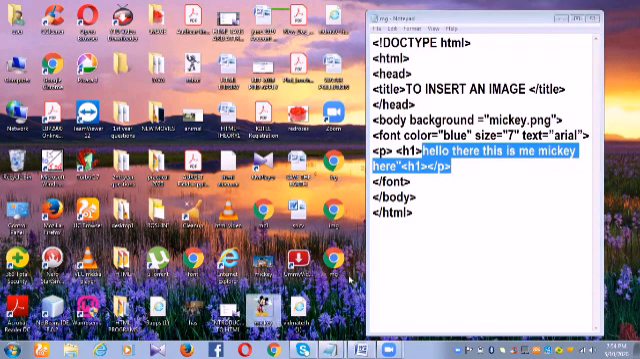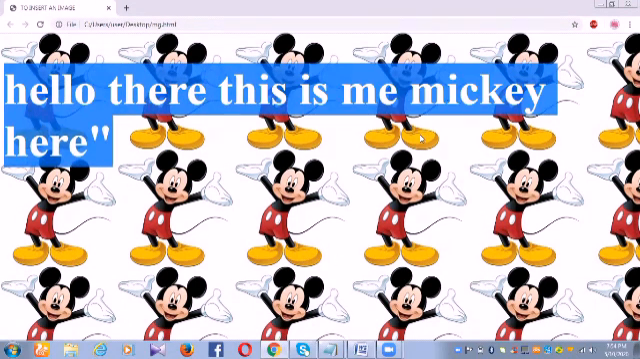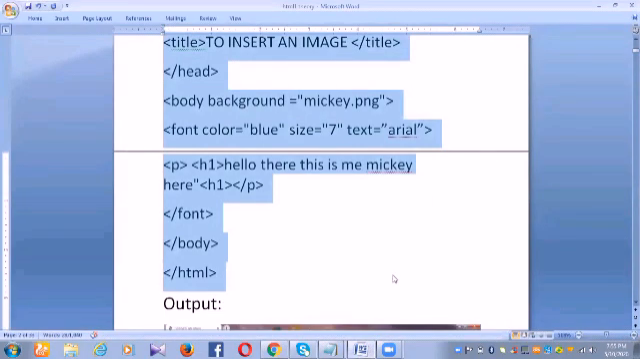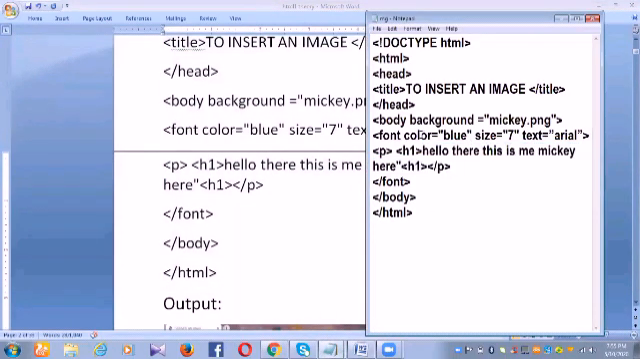Now let me show you the output. See here, the image is displayed as a background. On top of that, the text is displayed, showing hello there, this is me, Mickey here. So this is how you add a background to a web page.